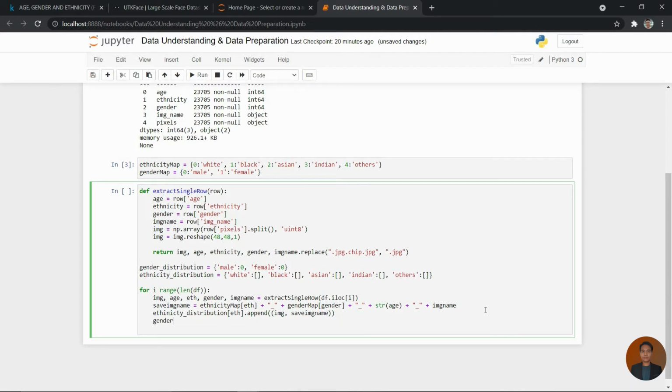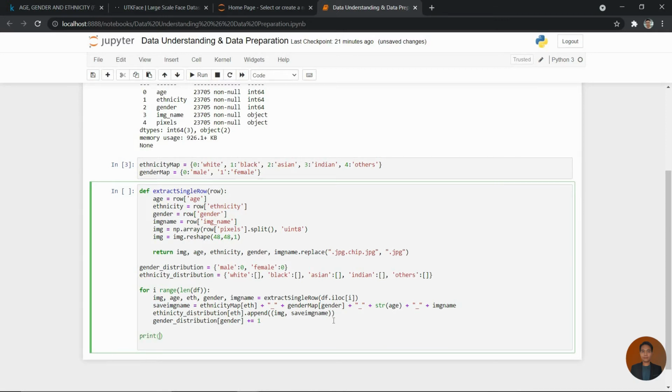Then for the gender distribution, we're gonna pass in the gender instead, plus equals 1. So what this line means is when it comes to these particular rows and referring to the gender and mapping back to the gender distribution, let's say it's male, right? So we know that this image is male, and then we will increase the count. So we can check the distribution after finishing processing the whole data set. We just want to know the amount of male and female in this particular data set. Once we have gone through all the data, then we're gonna print out the gender distribution.